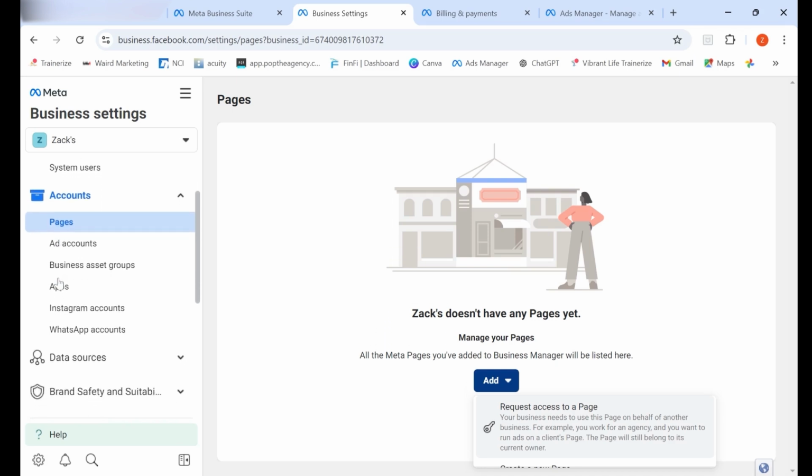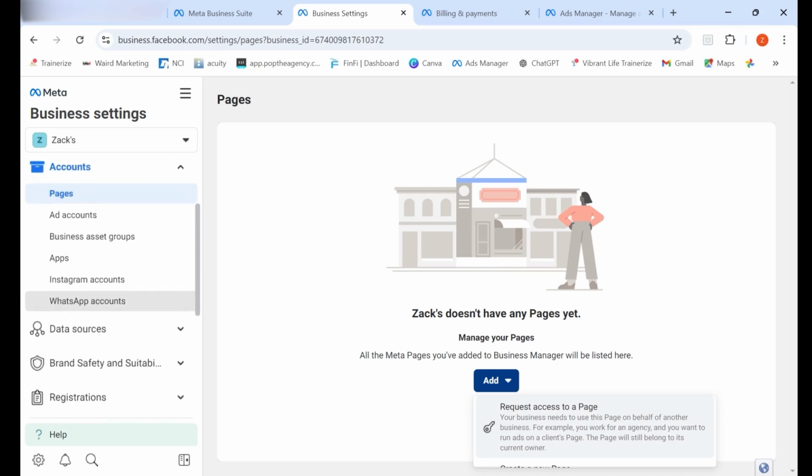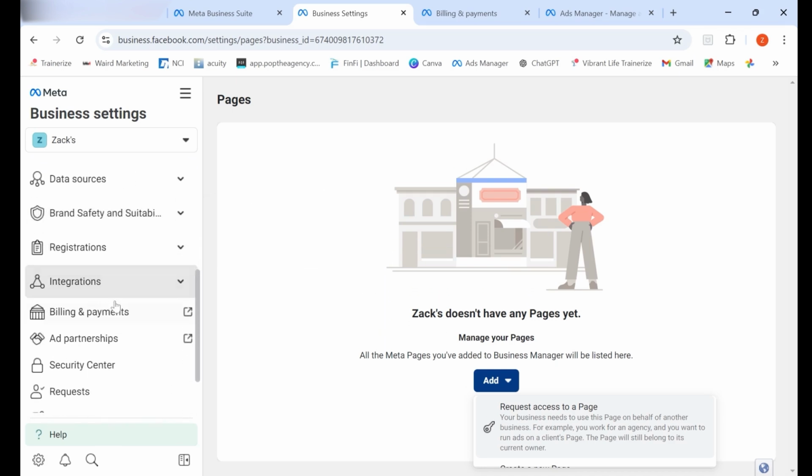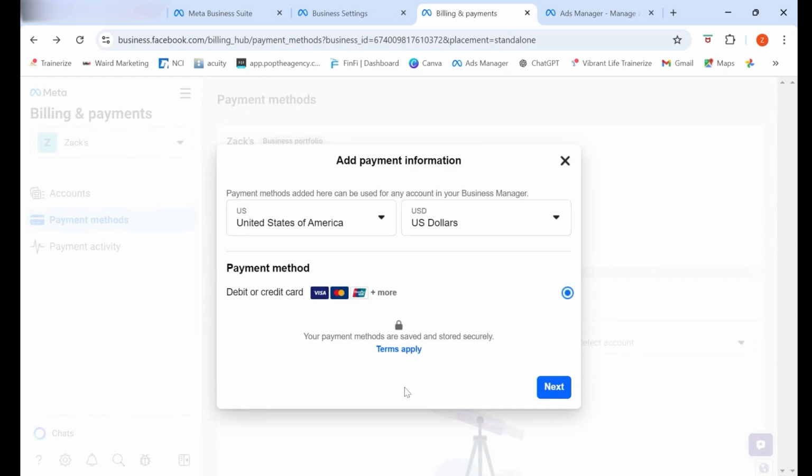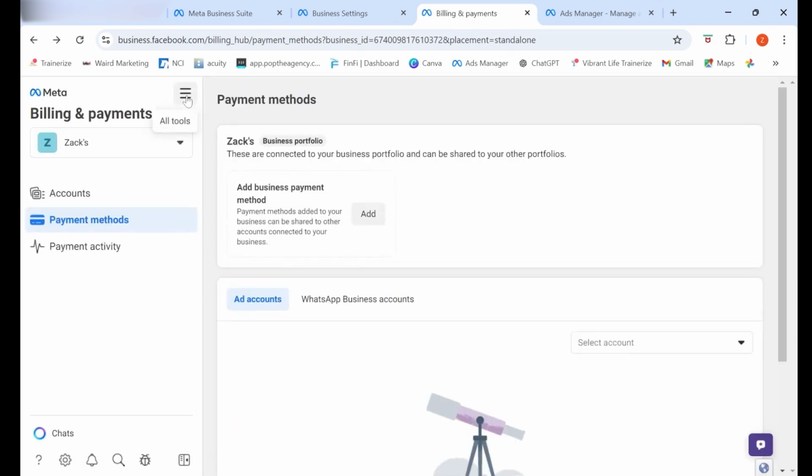Once you have the page set up, you're going to want to add billing and payments by scrolling down on the left here, clicking Billing and Payments, and it'll look something like this. You'll then want to go ahead and just click Add, and from there you can go ahead and add in your payment information.